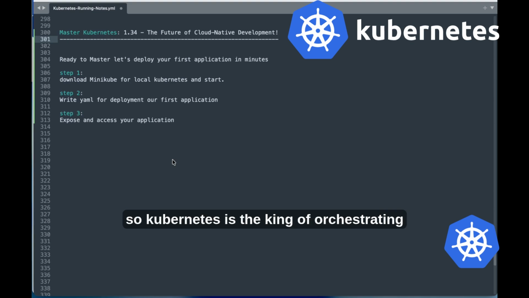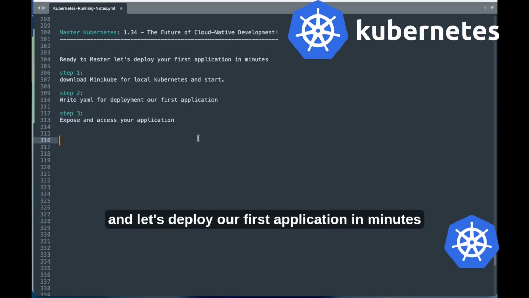So Kubernetes is the king of orchestrating containers like Docker. The fact is 96% of organizations use containers. So that is the power of Kubernetes. Giants like Google and Netflix are ready to master Kubernetes, and let's deploy our first application in minutes.